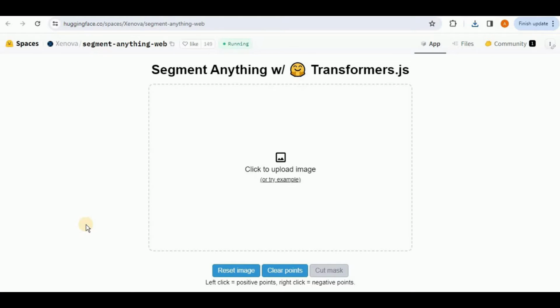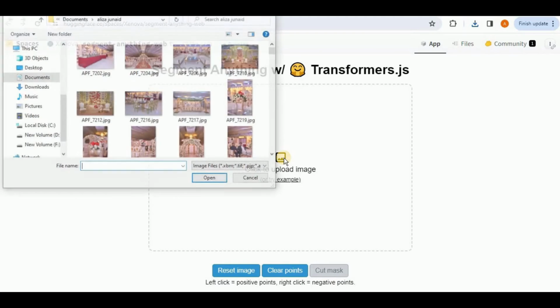Using this Space, you can perform segmentation on anything extracted from the web. Either you can segment images, text, or any other resource. In this example, I am going to show you how you can perform segmentation on an image using the Segment Anything Web Space provided by Hugging Face. Here you have two options: either you can upload an image of your own or try the example. I'm going to click to upload an image from my desktop.